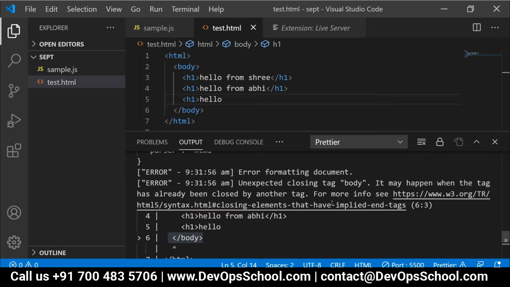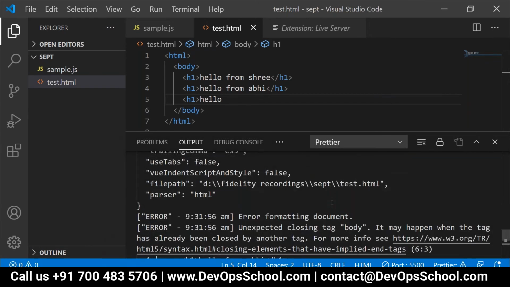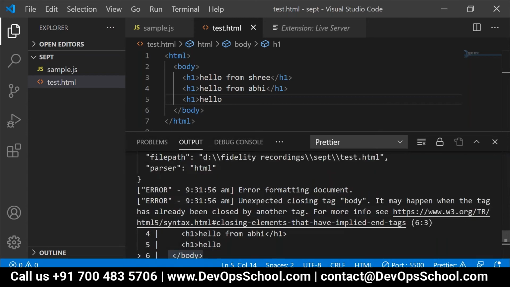Is it showing the closing issue, right? Yes. So now did you get the point? That's the reason I told you, Prettier will help you in this kind of things. Now I reset it. I've corrected it. Now Prettier is giving a check mark, right?